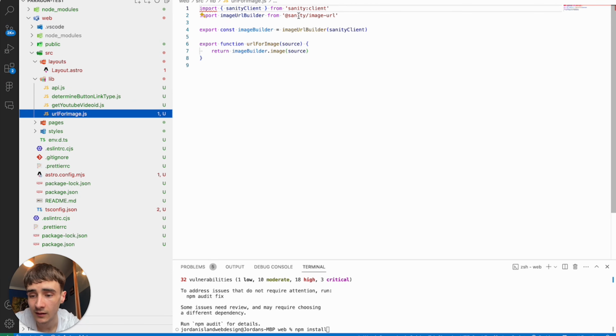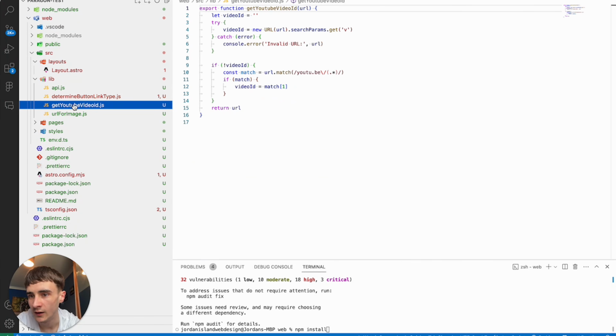I'm importing the Sanity client again, and I'm importing the URL builder from Sanity image URL. And what this does is, normally when you query an image from Sanity, you get all this metadata of an image, but you don't get the URL, and you have to resolve the reference to get the URL. But this just does that for you. So we've got this function to make sure we can always access the URLs of the images we need. The other two in here you don't need. I just use these miscellaneously for YouTube videos and stuff.